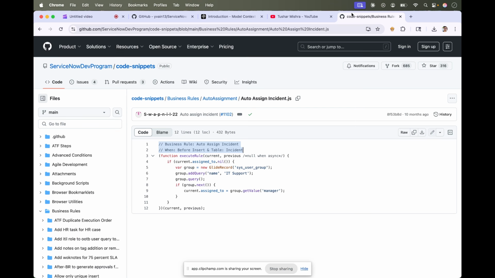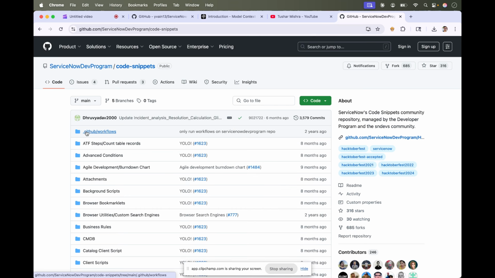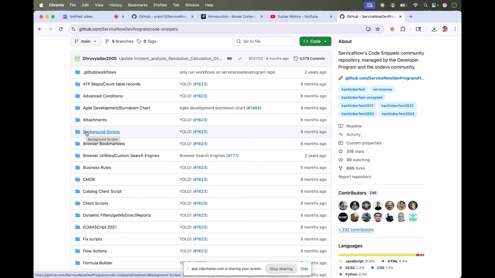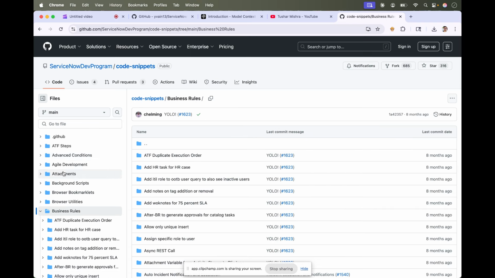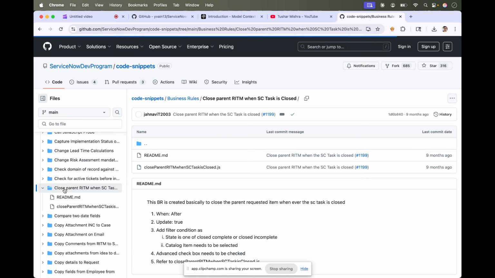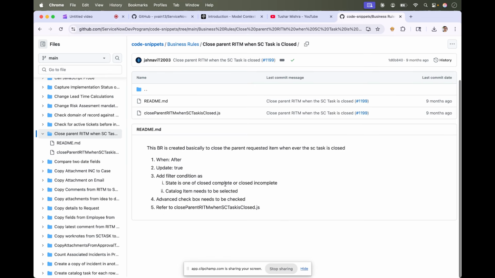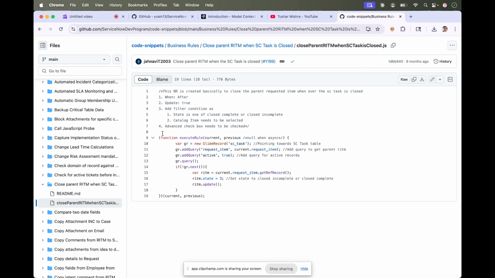Today I'm going to show you something very cool. There is a ServiceNow Dev Program, and it has a code snippets repository. This code snippets repository contains a lot of scripts. For example, if you go into business rule, there are so many business rule scripts, like close parent RITM when SC task is closed. You see this business rule, it's after all those things, and it also provides the script as well.